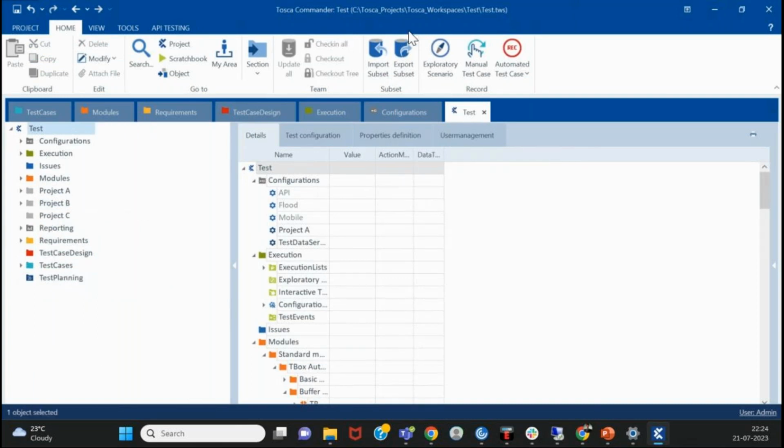So once we export, we import it into the new workspace, and it is now becoming shared. Understood? That's how you can share the artifacts, but you cannot convert the workspace itself into a different type. Okay.